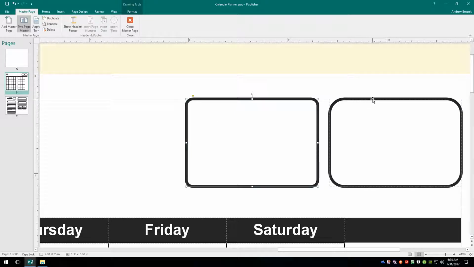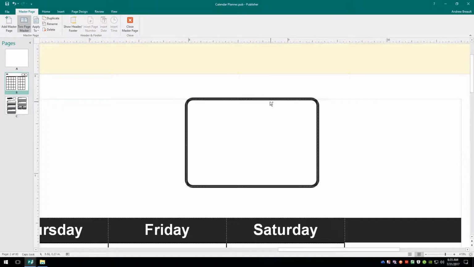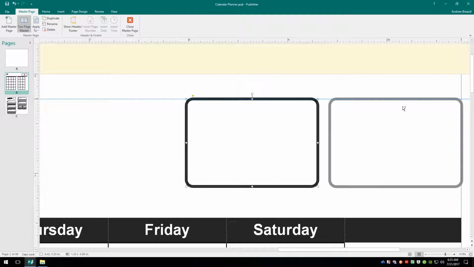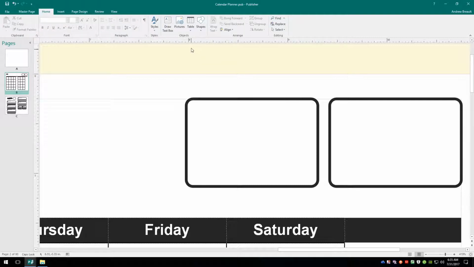I want to go ahead and copy that into this space, so we'll delete this one. Holding down Control and Shift, we'll grab a hold of that outline and drag a new one out. Alright, so that's the first thing. The next thing we want to do, go over to the Home tab, and we're going to insert a table that is going to be 1 cell deep and 7 cells wide.